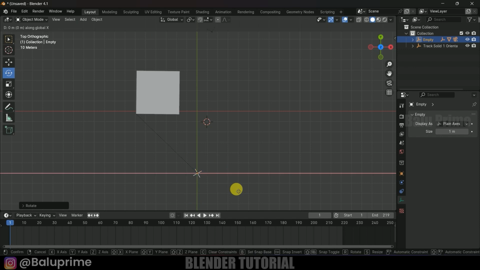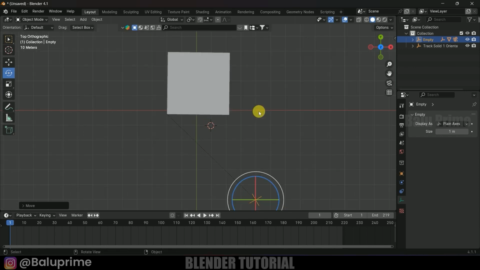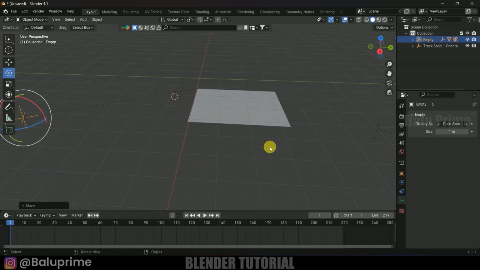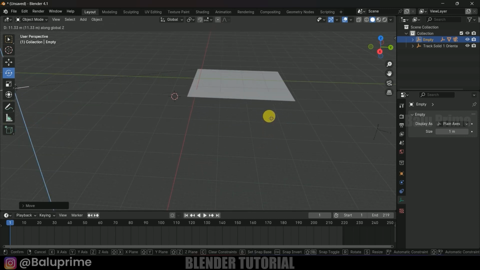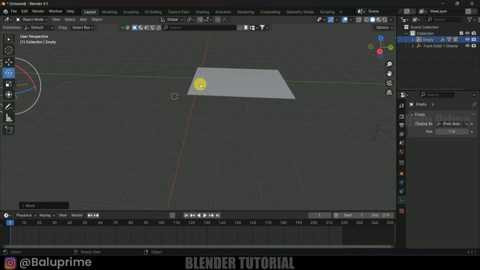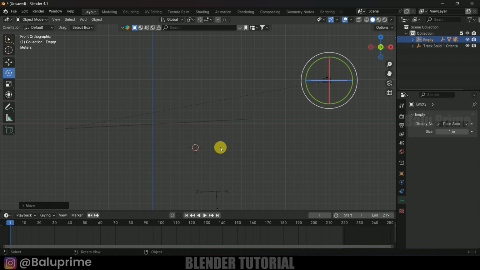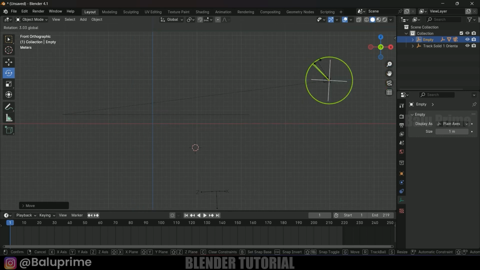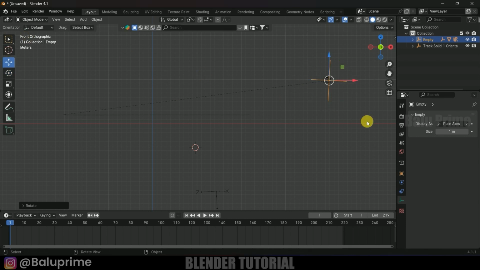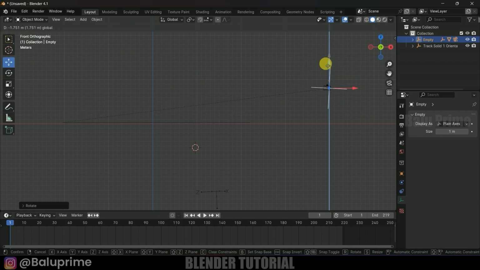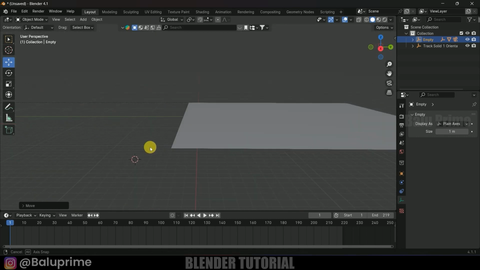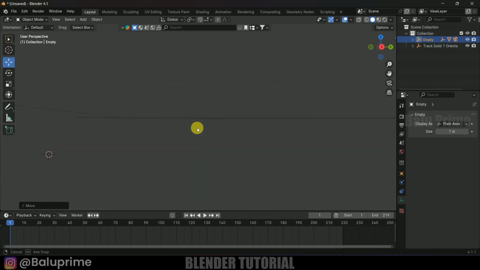Press G, X, let's place it here, and now press G, Z and bring it just above the grid. I think we need to rotate on this X axis also. Press 1 for front view. Here this is looking slanted, so let's rotate this here. I think this is fine, and let's move it downward. We need to make all these transforms using the empty. Don't touch the track solid or camera directly to make the changes. Use the empty only. Press 3 and let's see the side view.